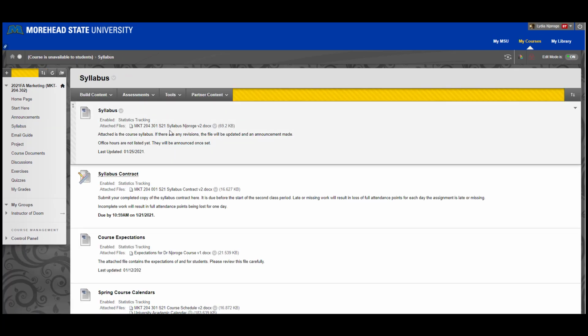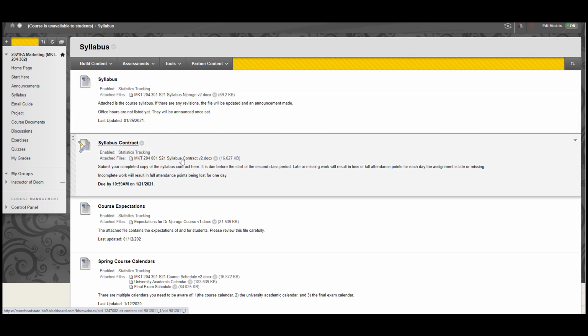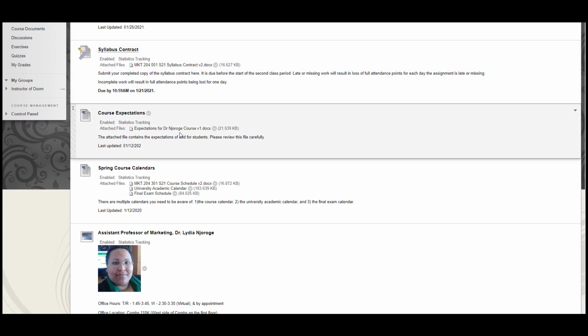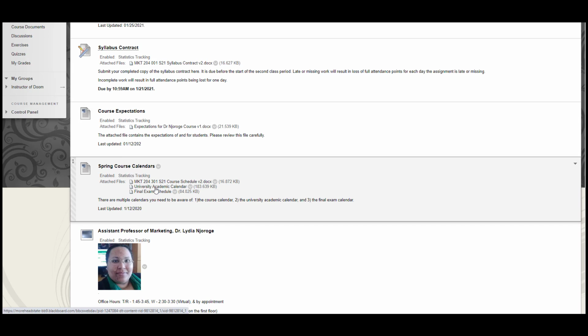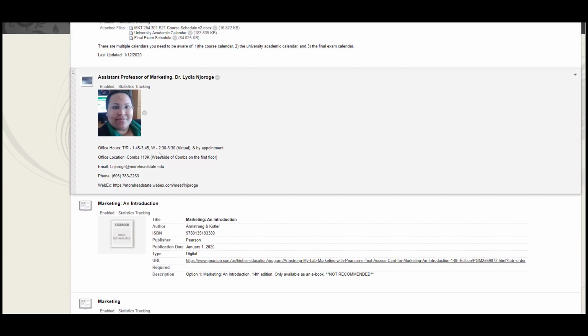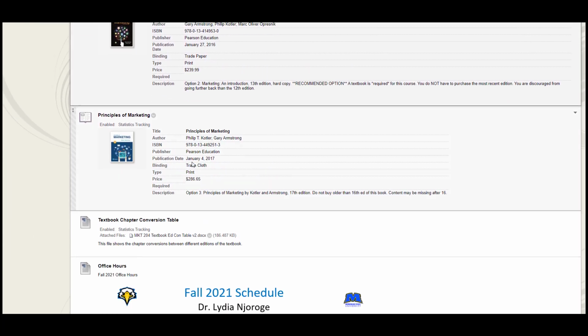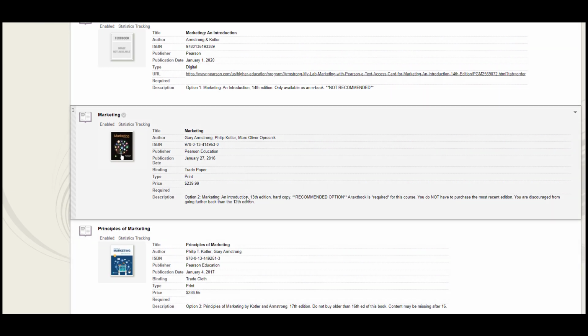So you can see here, this is where the syllabus file is. This is our syllabus contract, course expectations, the spring calendar, which of course is going to be updated to our fall calendar since we're in the fall. Information about me, my office hours, and then these are the 3 textbooks that I recommend.